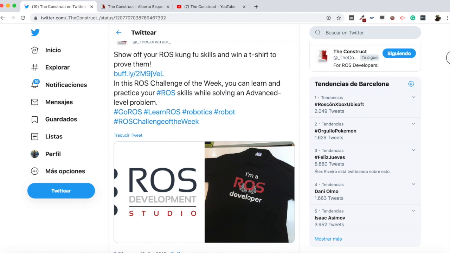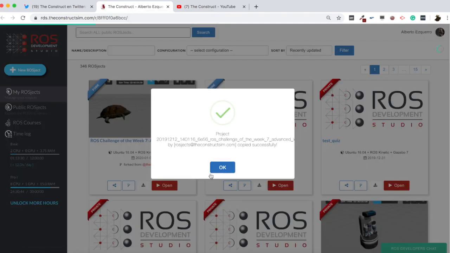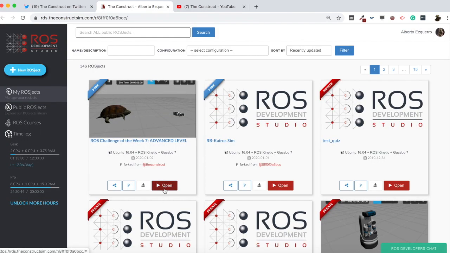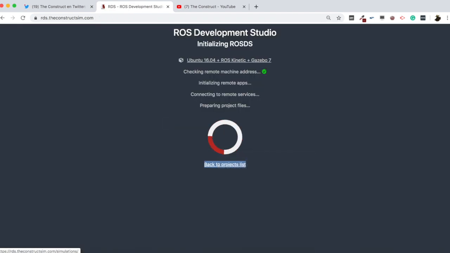Yep. Then, as always, let's start by getting our ROSject. Here we have it. So we are going to get a copy of the ROS challenge of the week number 7, as you can see here. And we are going to start opening it. Meanwhile, I'll explain a couple of things. First of all, let's have a quick look here.